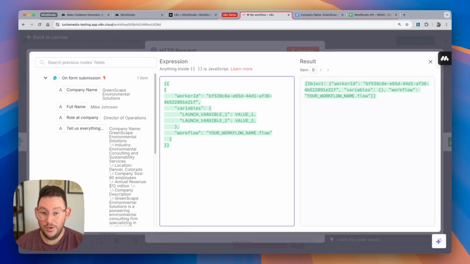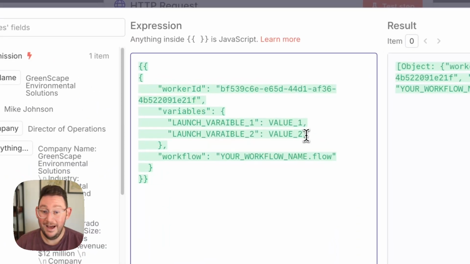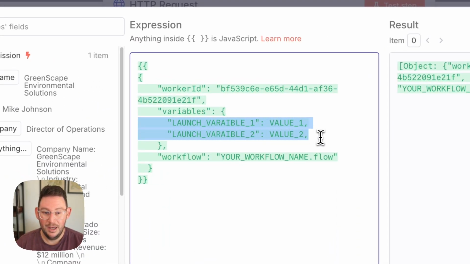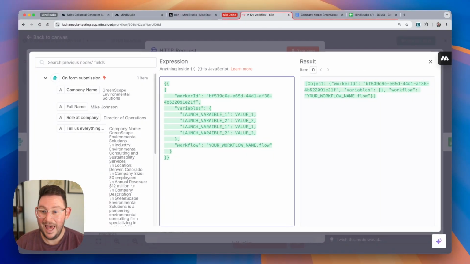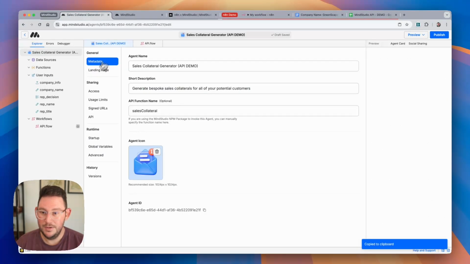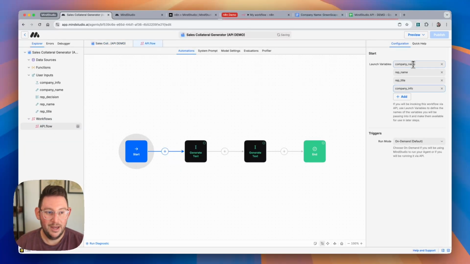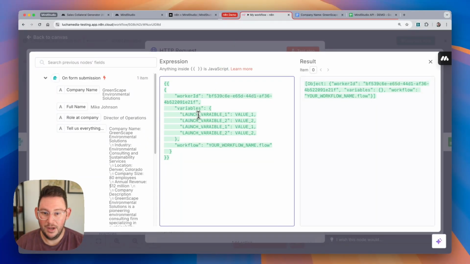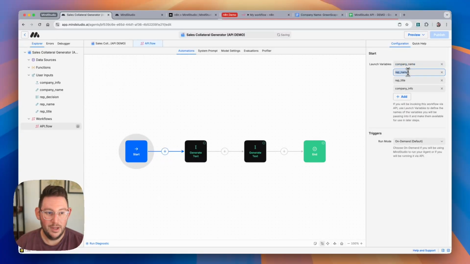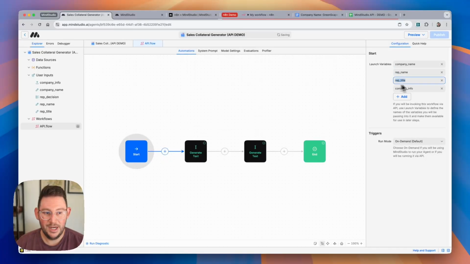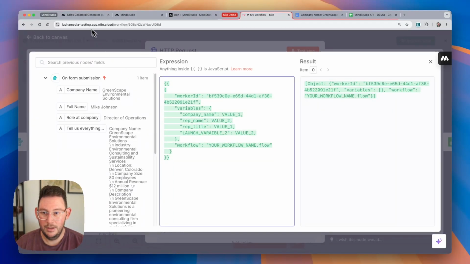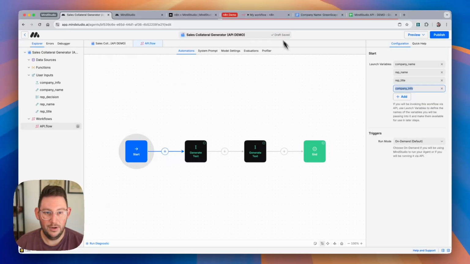Next, we will add our launch variables. Now, this snippet has 2 by default, but you can add as many as you'd like. I have 4, so I'm simply going to copy this. I'm going to go to a new line, and then I'll paste that in, and now we have 4 variables instead of 2. And then I will copy over the names of each variable. So let's go ahead and do that. I'll go into my workflow, and then I will copy over all of the variables. So we have the company name, we have the rep name, we have the rep title, and we have our company info.